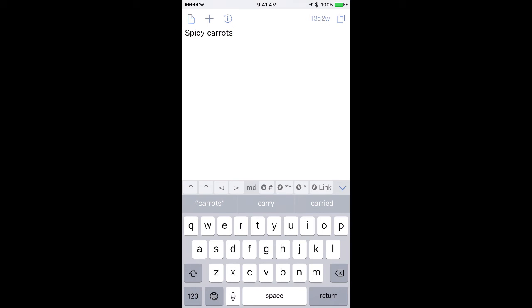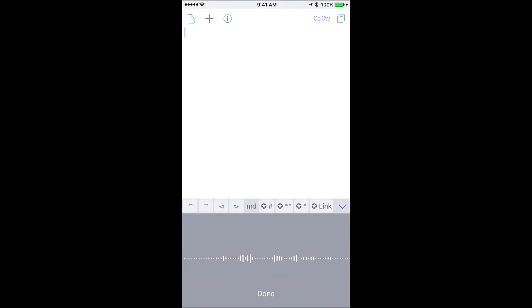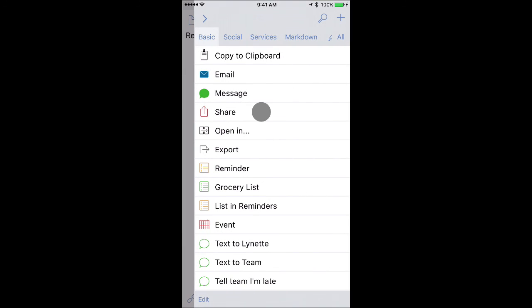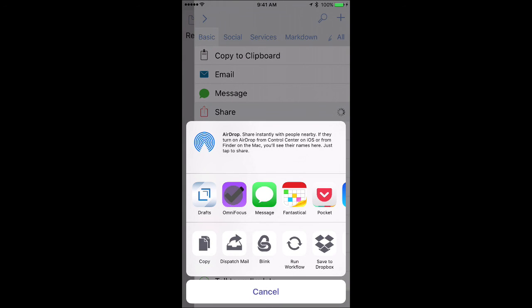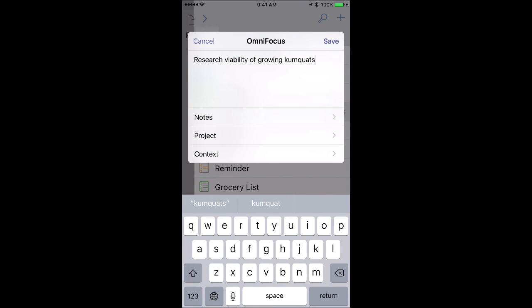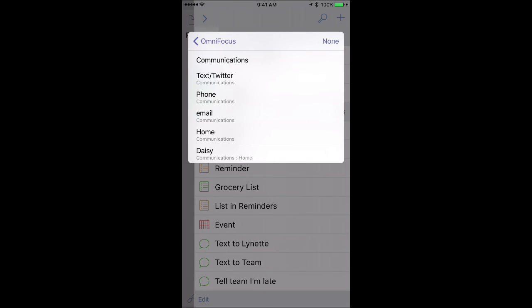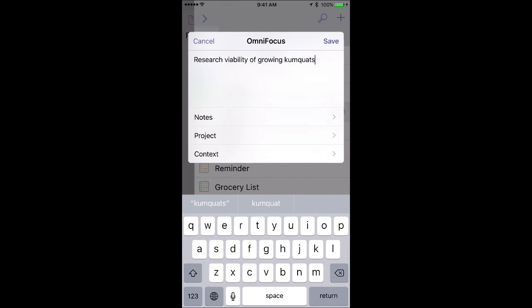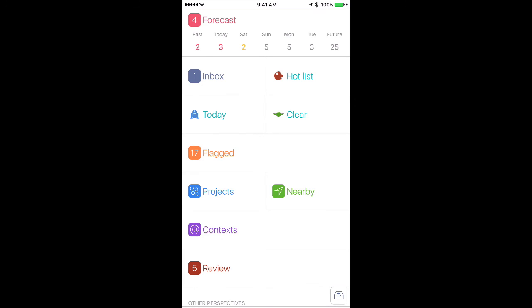The last bit I want to show you with Reminders is adding items to a third-party application like OmniFocus. So let's create a new draft and put it in OmniFocus. Research viability of growing kumquats. So let's say I want to add that to OmniFocus. I'm going to hit the action button, then I'm going to click the share button, and there's an OmniFocus action here. I'll go ahead and tap on that. And that imports the text to OmniFocus, and from there I can add my project and context data and save the task. Now when I go into OmniFocus, I can tap on the inbox and you'll see there it is.